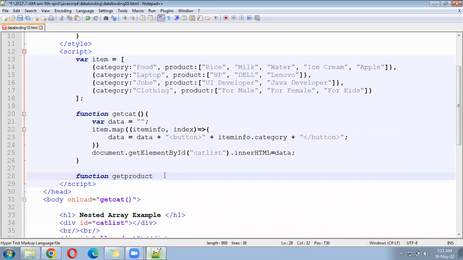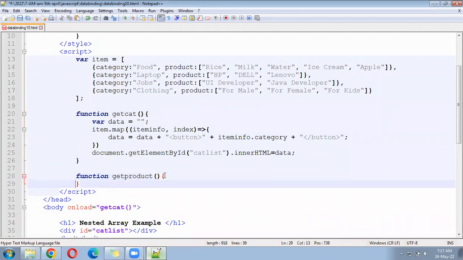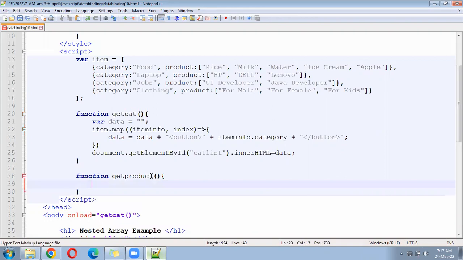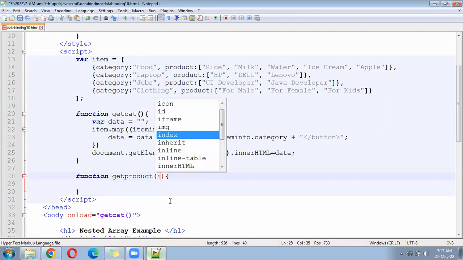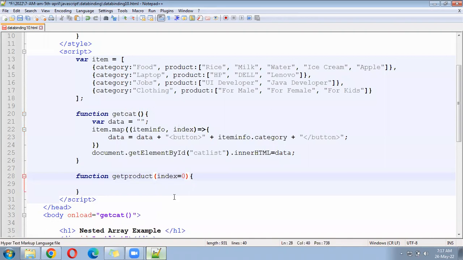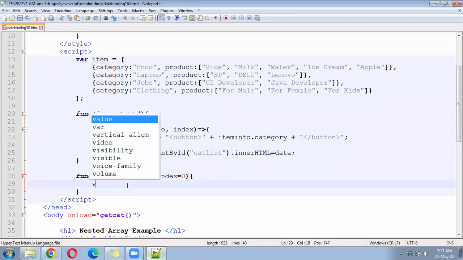In the get product function, we have to send a default index of 0. Why are we giving index 0? Because whenever we call the get product function, if you do not pass any index number, it will give the 0 position element. The 0 position element is the first one. So in the first array, whichever product elements are there, like rice, milk, water, ice cream and apple, all will get listed here. Let me go here and create a variable now.